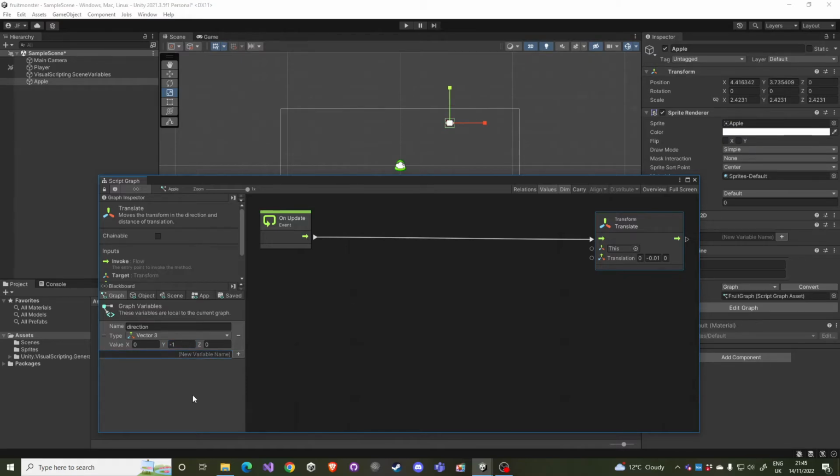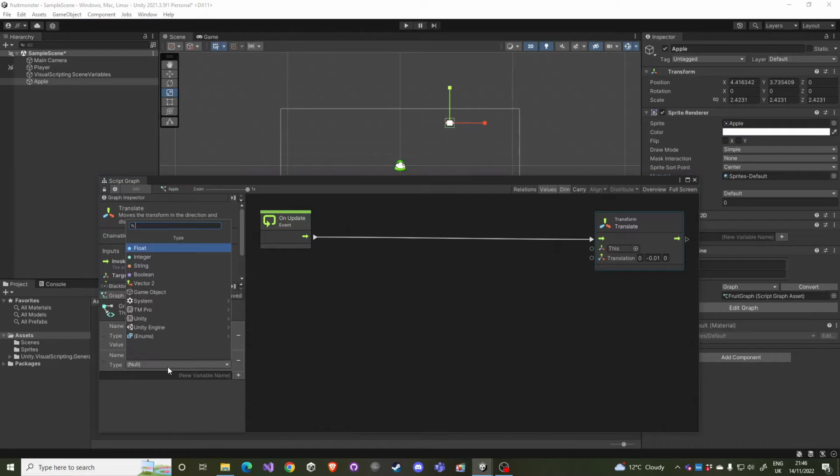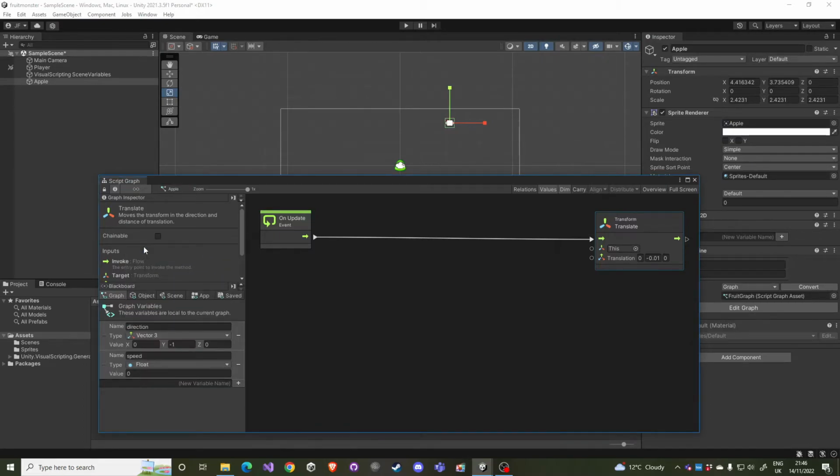I will also create another variable which will be called speed, so that I can easily control the speed of movement of my apple. And that is important because if you remember the original game, each time the fruit gets smashed by the monster, its speed should increase. So this is speed. Speed is just a number, so I will choose a float point number with the value of let's say 1. We can always change it.